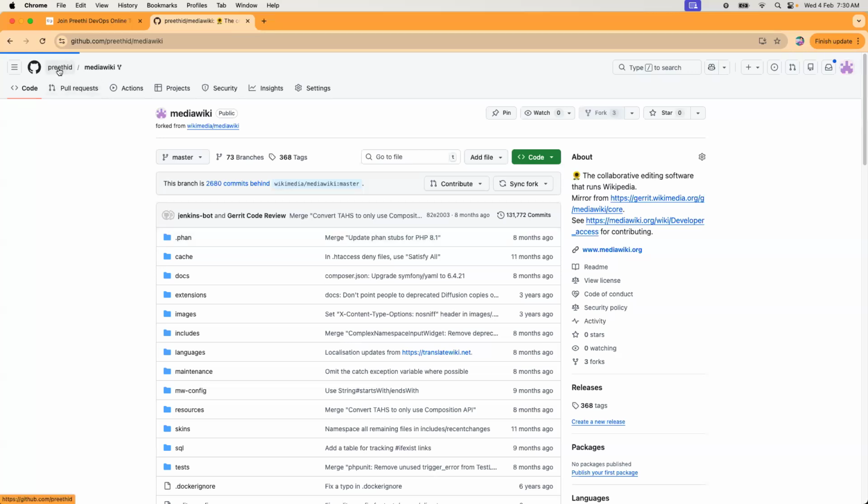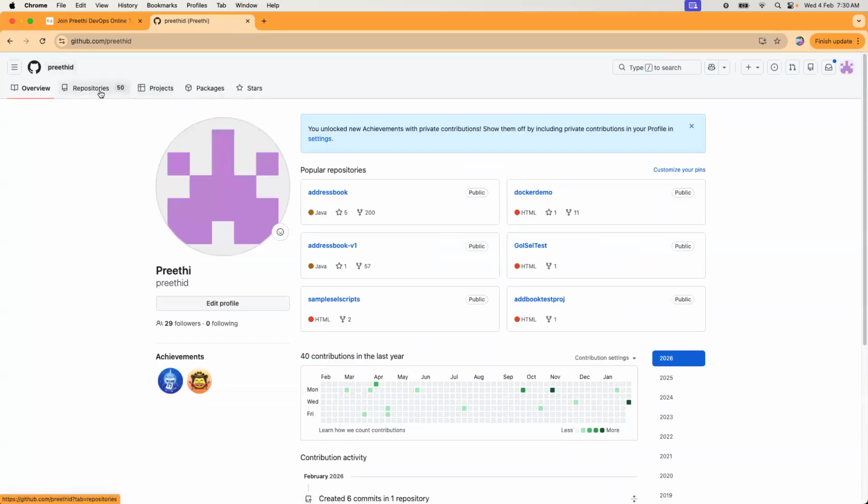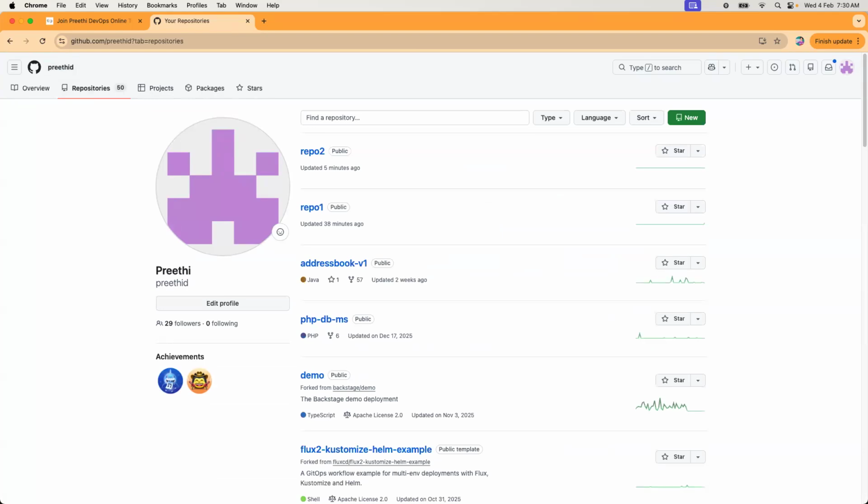In our lab, you will fork my repositories and work on them. I'll show you which repositories you have to fork. We'll go to that part. But that's another feature you have on GitHub.